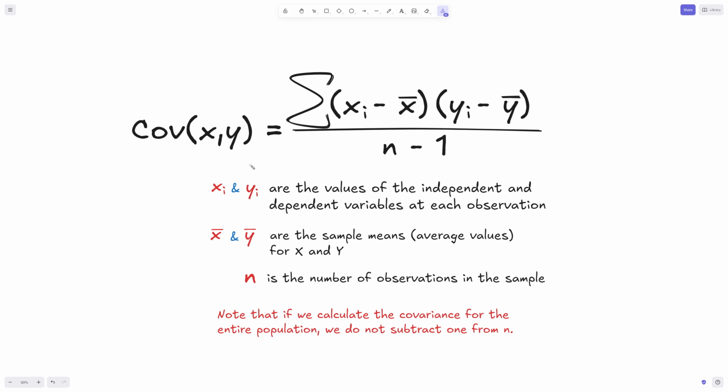One of the measures that we get from regression analysis is the covariance, and it calculates the relationship between two variables. So, for example, x, our independent variable, and y, our dependent variable, our target. We use this formula to calculate the covariance, where xi and yi are the values at each observation. That's why we have the sum here. And x and y with the line on top are the sample mean, so essentially the average value for x and y, and n is the number of observations in the sample.